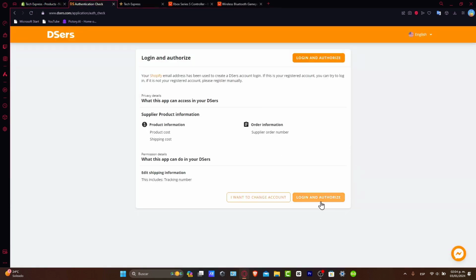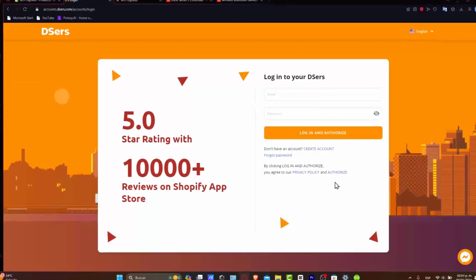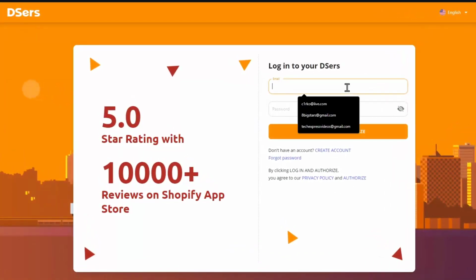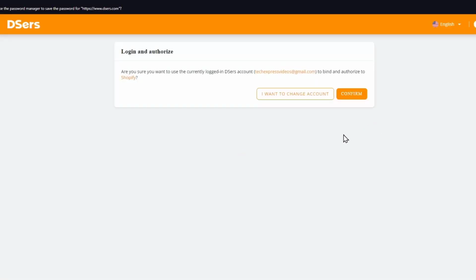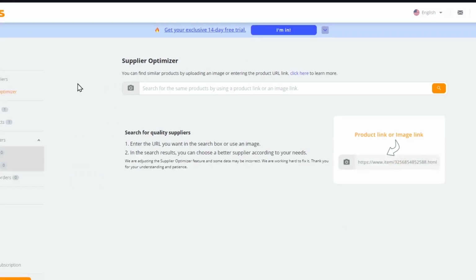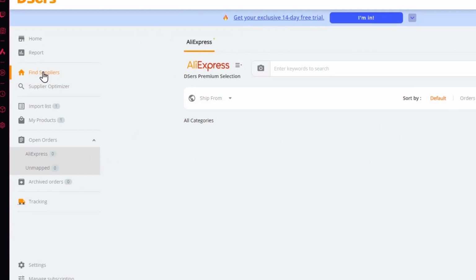So what I want to do is log in and authorize. So log in to your Dsers account. If you don't have a Dsers account, what you need to do is create an account. Really, really easy, just provide an actual email, a passcode, and verify all of this information, and then you're good to go. So now that you're here in Dsers, just click on find suppliers.